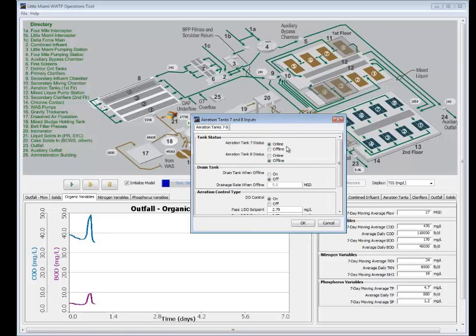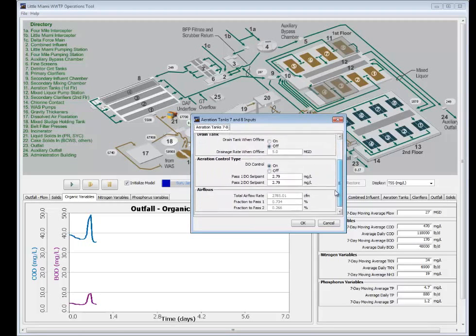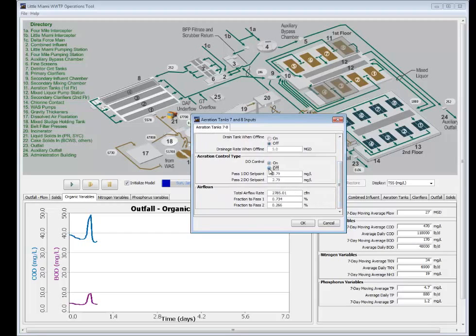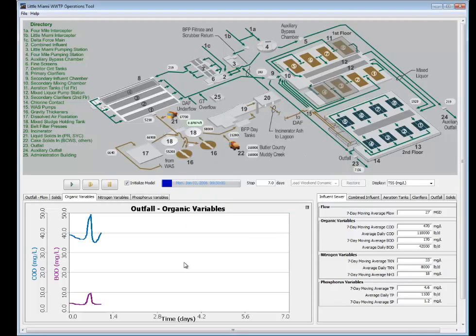So we have the ability to take things online and offline to change the DO operation in this plant, either using a control or specifying some airflows directly. If we enter in some numbers that are outside of the normal range that would be allowed, that can be highlighted and can be controlled so that users do not enter in numbers that are unrealistic for the particular performance of this plant.